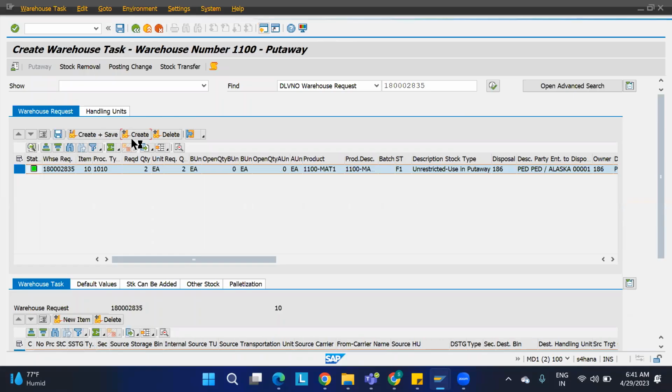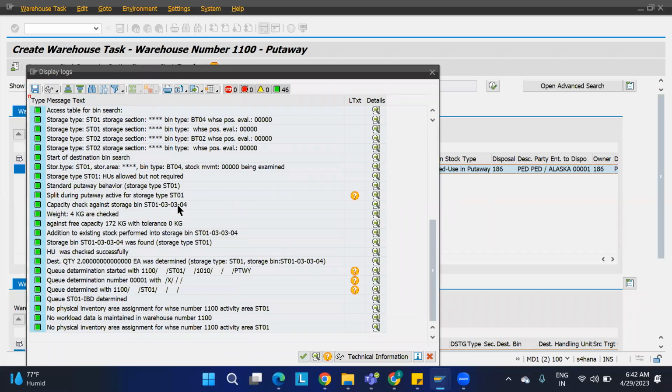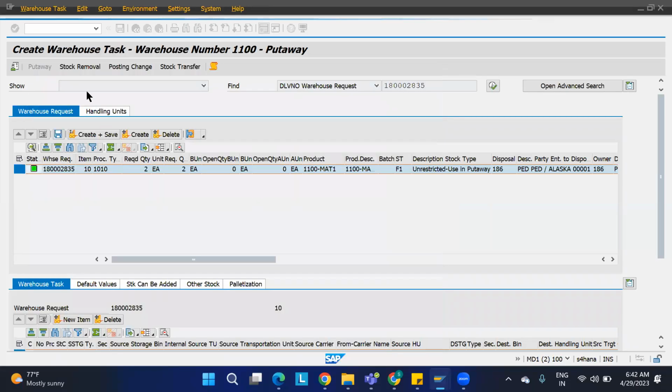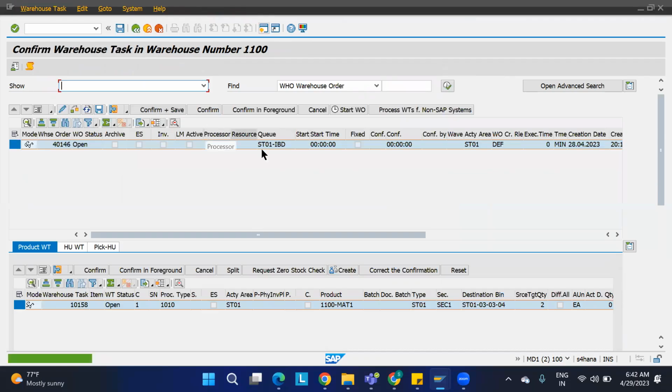I'll say create. When it is created, see the message log. You will see the queue determination at the end. See here, ST01 and IBD, it is determined. That is based upon 1100, that is the warehouse, and the destination activity area, like that it is determined. So I will say create plus save, and when you see it at the confirm page, you will see ST01 and IBD as the queue.